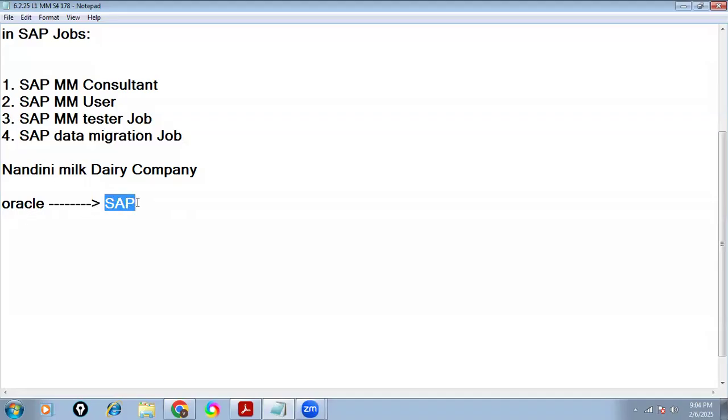Let's purchase SAP. Maybe we can implement SAP in our organization. Means they are going to remove this Oracle. In place of Oracle, they are going to use SAP. Okay, purchasing is okay. If they put some 3 crores, 4 crores, they can purchase SAP.